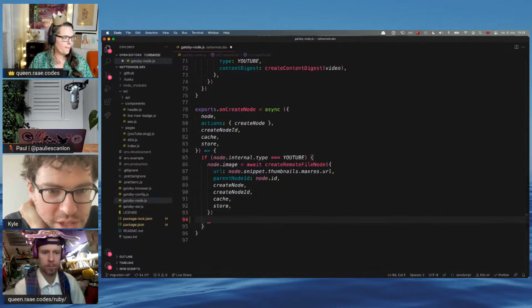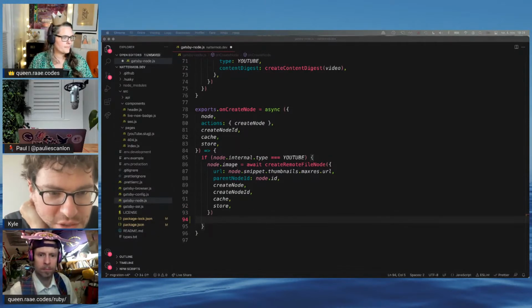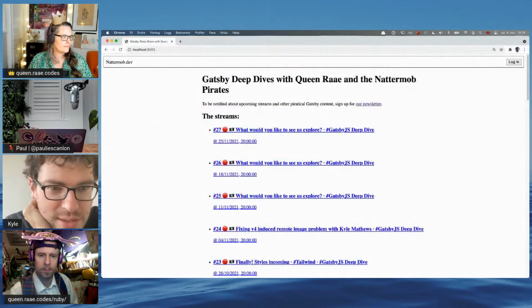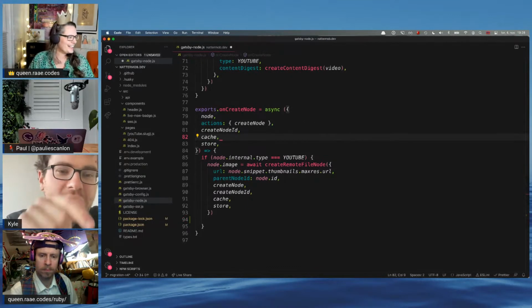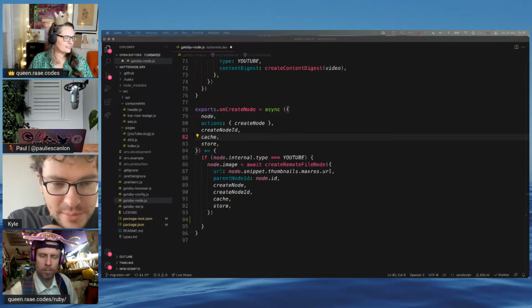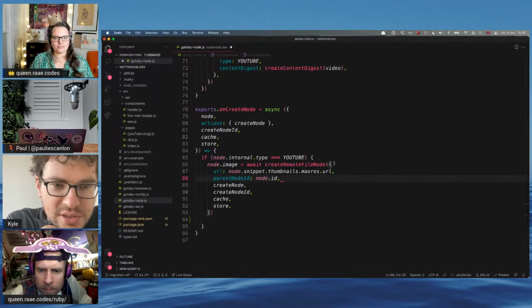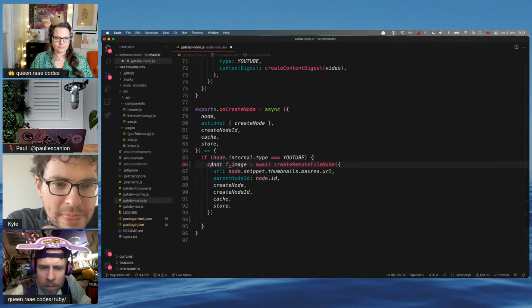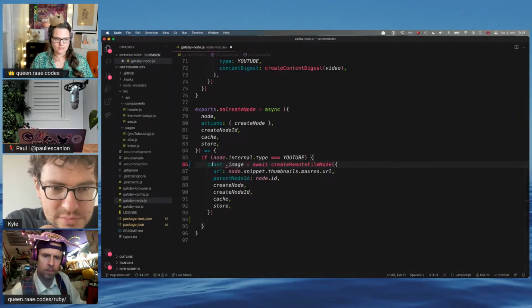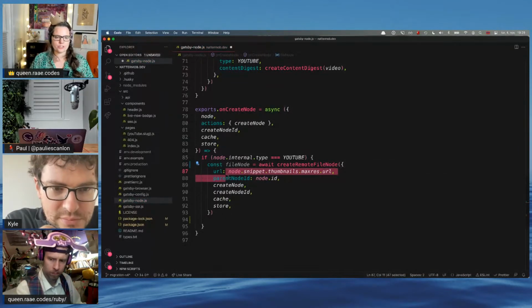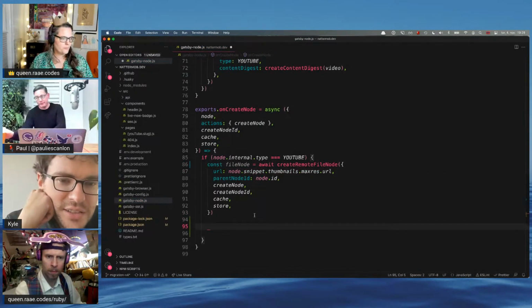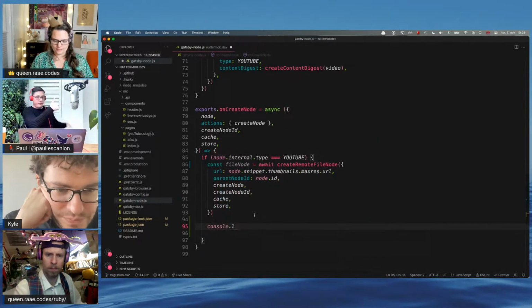Okay, so create remote file node just returns a file node. If you just change node.image to const fileNode equals that. So now we didn't put it onto the node, we're just creating it. And then just do a console.log of fileNode just so we see what we're getting.